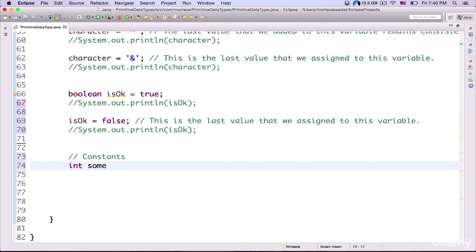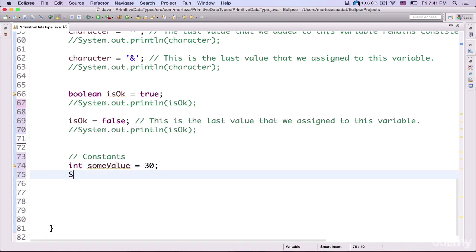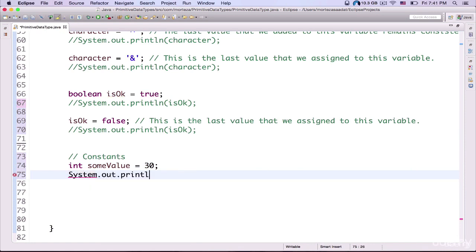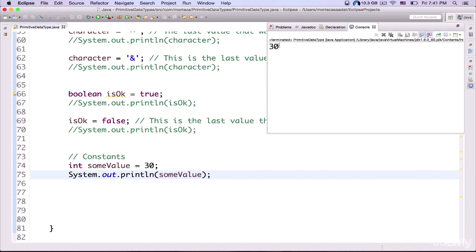Okay, so here I declare an integer variable, as you can see, and I assign a value to this variable. So now I want to output the value of this variable to the console. System.out.println, and then inside the parentheses just refer to the name of this variable. Okay, and run your project. As you can see, the value 30 is now outputted to the console.